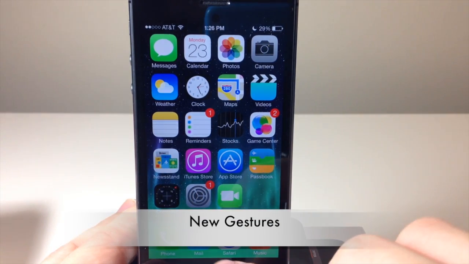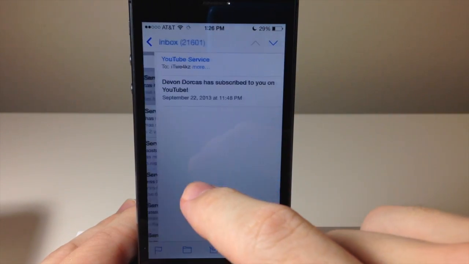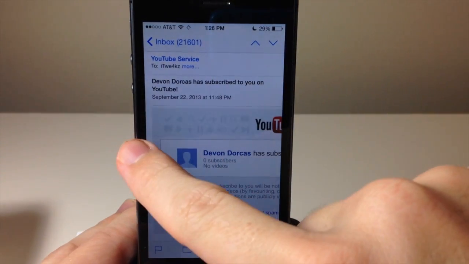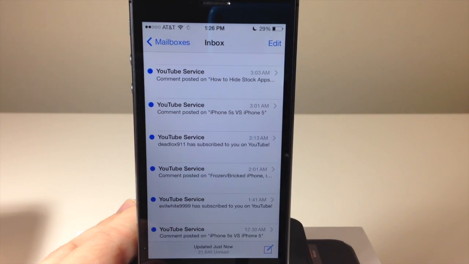So if you wanted to go back a page, let's say we went to my email here and we tapped on an email, and if we wanted to go back a page, you can actually swipe just like that. Now you can do that in multiple applications. You can do that in mail, notes, settings, and messages, etc., to go back one screen.